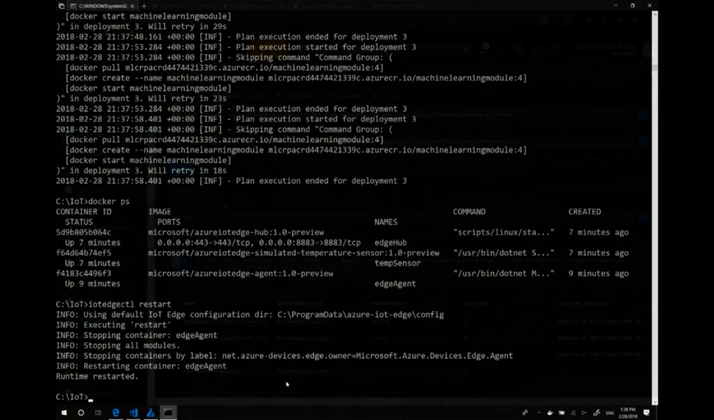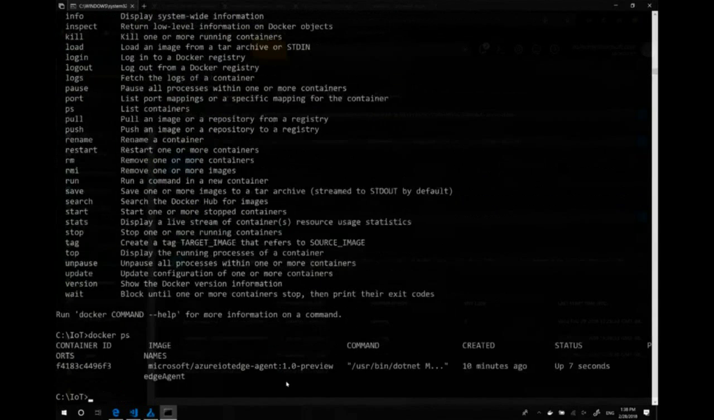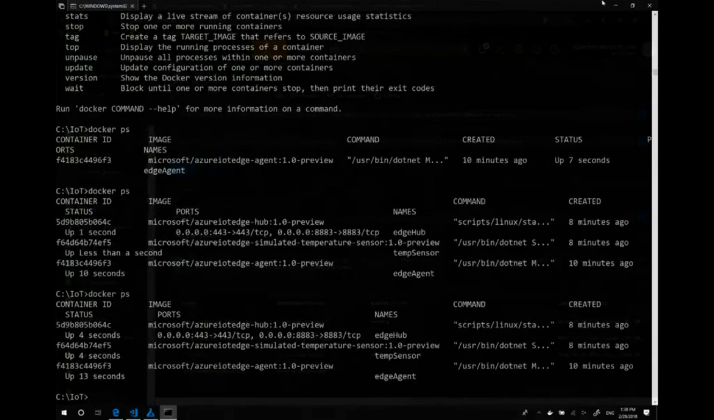It will go back online. It will bring up the various containers. And once it's started the machine learning one, we'll see the type of data coming up into the cloud being different. So I'll skip that part and go to the next point, which is we've done that manually.